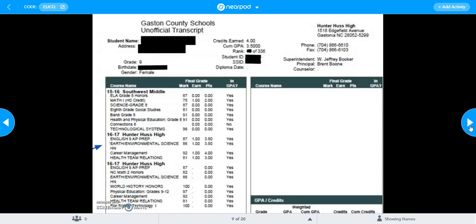The courses that the student was enrolled in will be listed on the transcript as well, under the year or semester in which the student completed the course. This student completed Earth Environmental Science during the first semester or fall semester of the 16-17 school year. This student also completed Health Team Relations during the 16-17 school year.